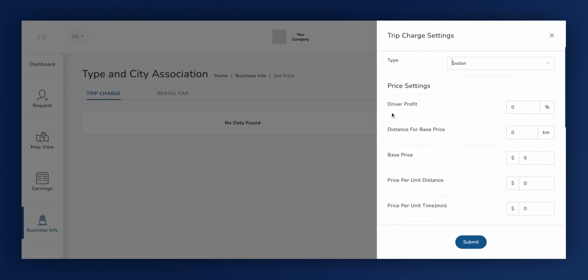Initially, focus on the driver profit field. Here, you can establish the driver's profit percentage for each trip. By setting the profit percentage, the driver receives a portion of the trip amount as their earnings when the profit is finalized.